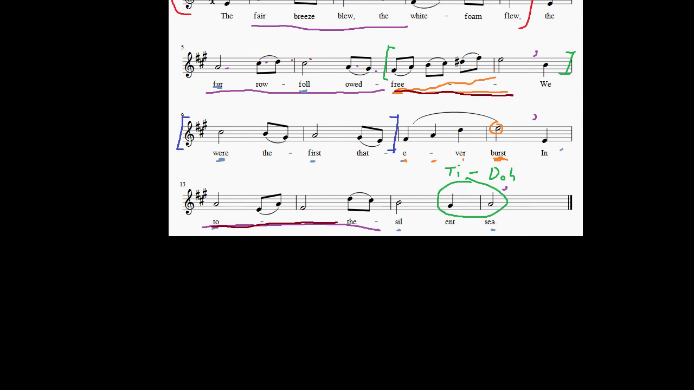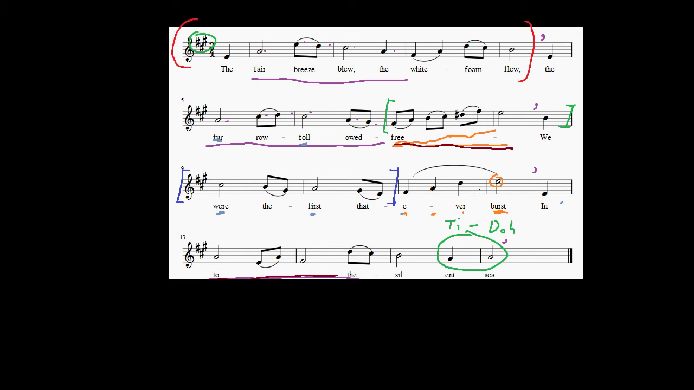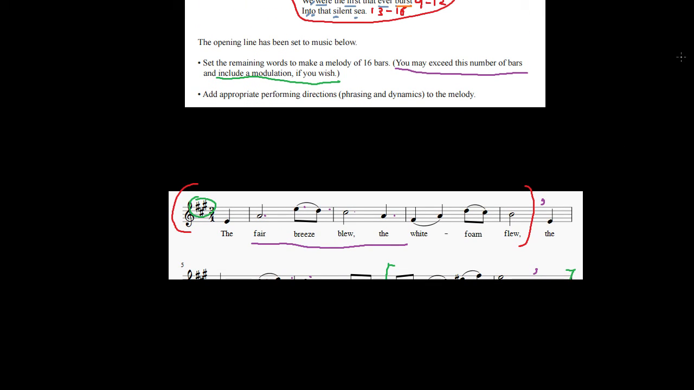So remember, if you watch a video on dynamics, the dynamics can rise a lot with the melody. So if we were to say mezzo piano here, then when the melody is rising up to the word burst, we could have it rising up to forte here. So the dynamics often mirror the melody in that way. But we have a whole video on that if you want to check it out.